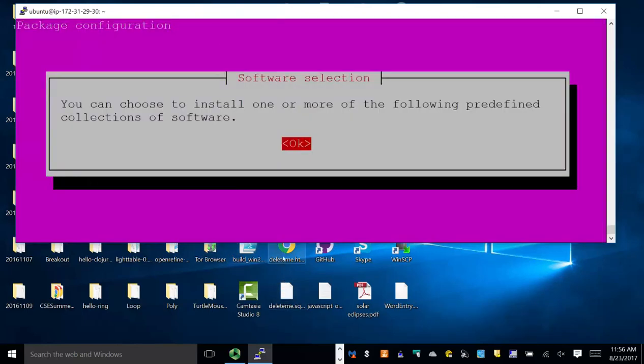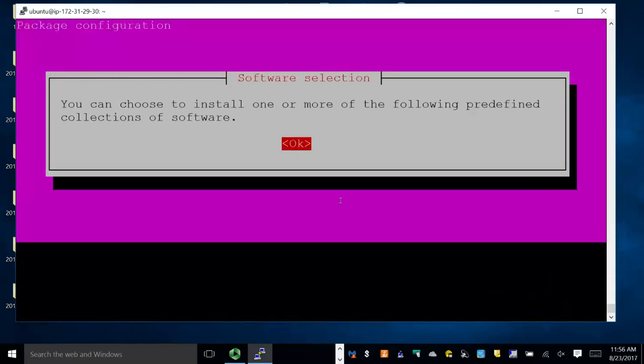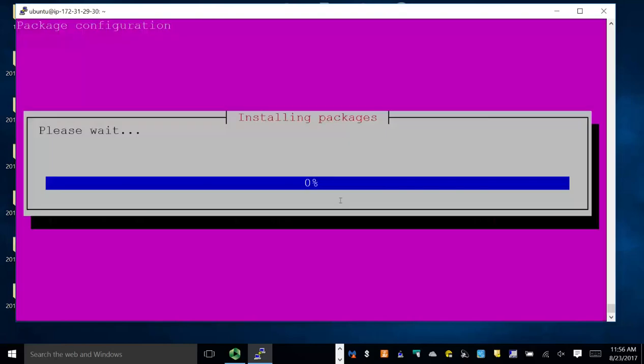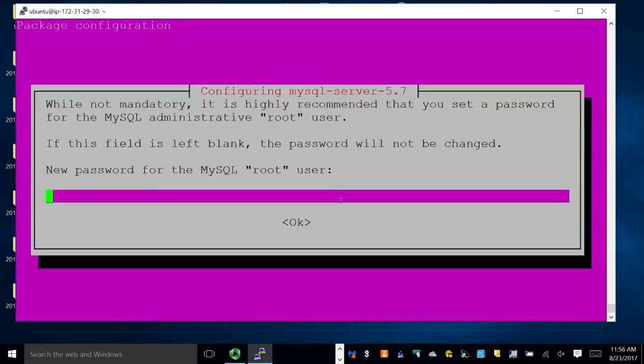Okay, so now that I have this, choose software to install. I'm just going to use the down arrow key here. There it is. Okay, so there's LAMP server. Hit space to select that. I'm going to hit tab to go over to OK and hit enter. Okay, so it goes through and is installing it.